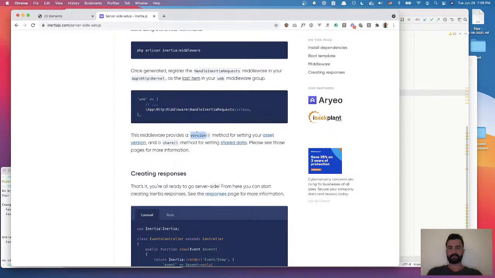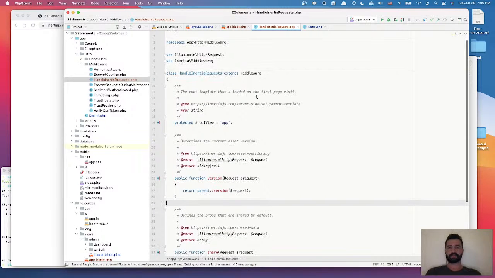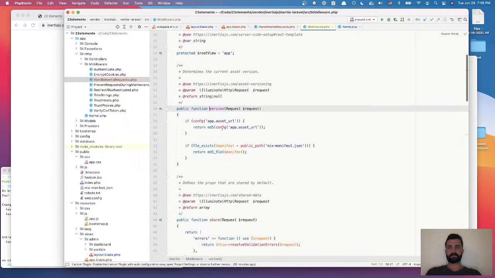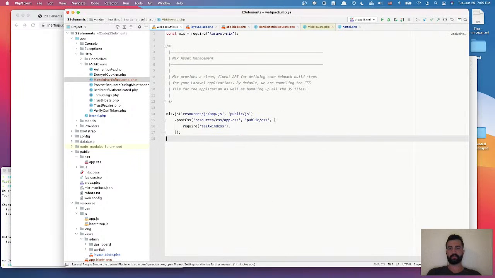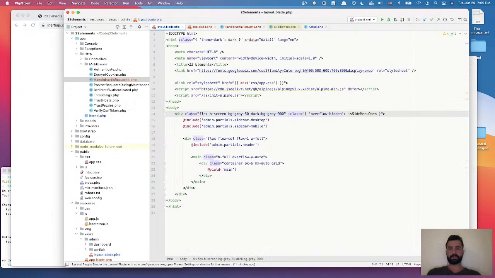So this middleware provides a version method for setting your asset version and a share method for setting shared data. So I think for the asset stuff, we can probably have it use its own handling for that, and I believe it uses our mix manifest file, which is what's compiled by Webpack in a Laravel application. So that should be good.